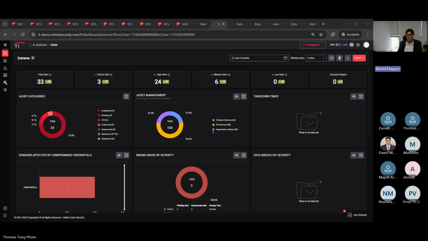Mr. Majid, there is a message: please check Vectra AI Cognito and Darktrace for AI capabilities. Yeah, Darktrace, they have their own SIEM. Vectra is an NDR. Both of them are NDRs, Network Detection and Response. This is how they started.